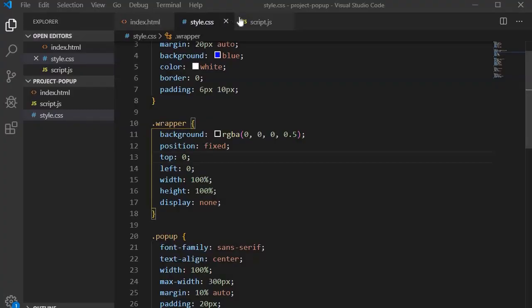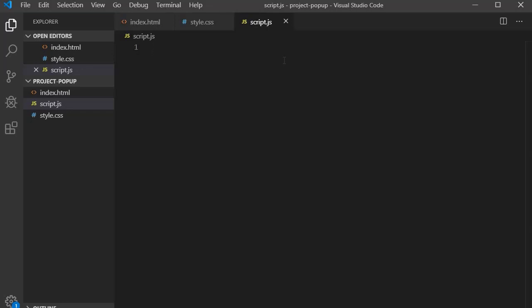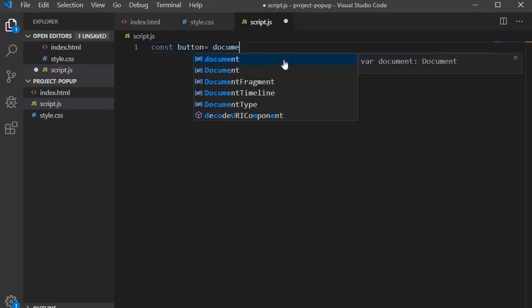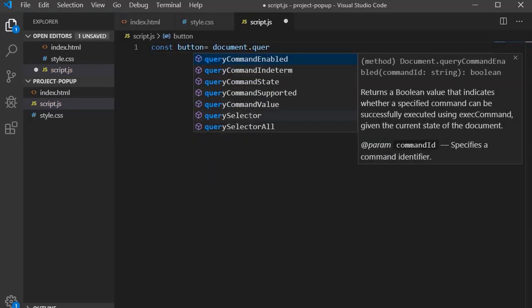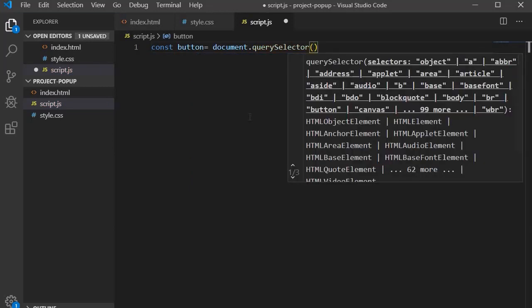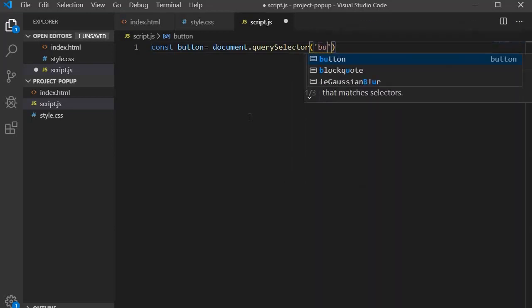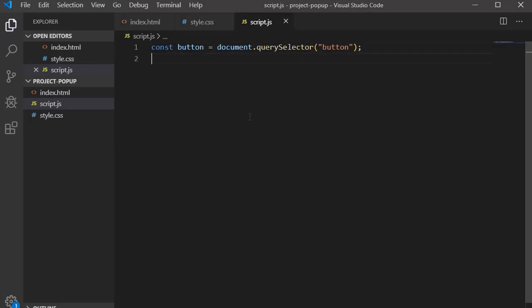So let's do it. Now we need to go to the script.js file, and we will first target the button. So how can we do that? We need to write const button equal to document dot query selector, and what we want to select is the button. There is a single button available, so we can easily take this one. It will return us the first reference, as you know. Save it. Now we have grabbed it.